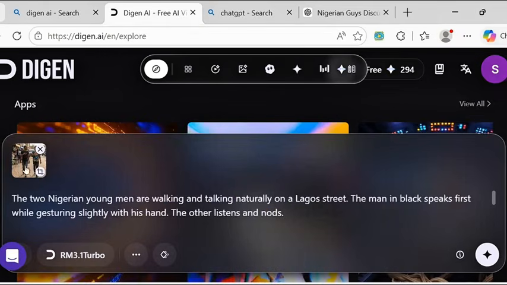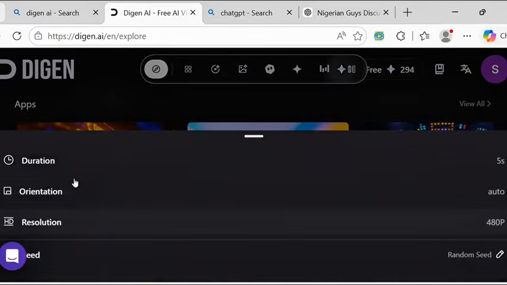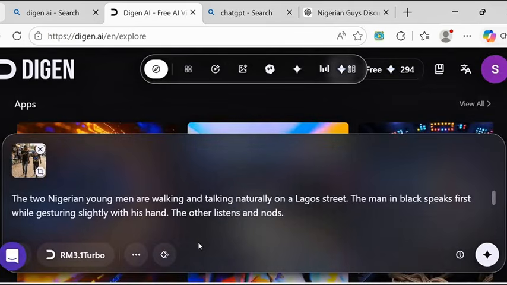After our image is uploaded, as you can see, our image is uploaded, and the next thing, we click on these 3 dots here and set our duration. As you can see, we set it at 5 seconds, and orientation we set to automatic. Our resolution we also set at 480p. Our speed we leave somewhere like this, and after that, the next thing we do is click on this mark here, and we start generating our video. Now let's generate our video.